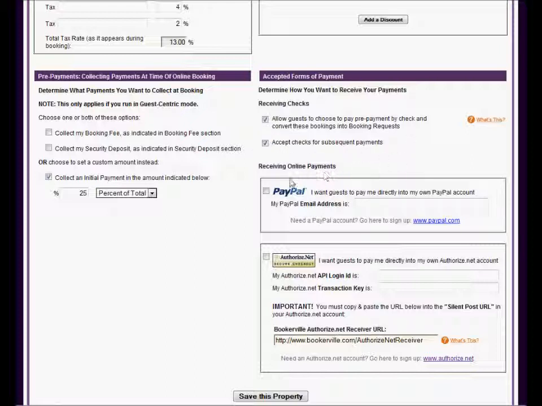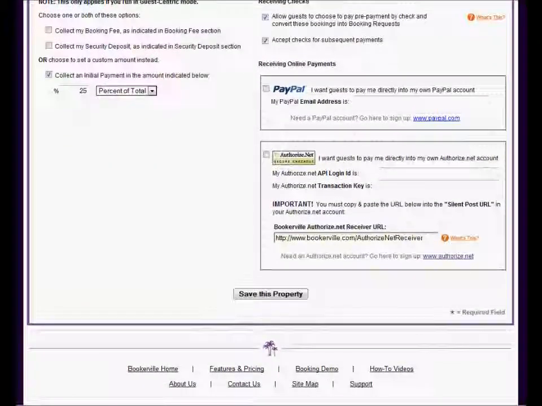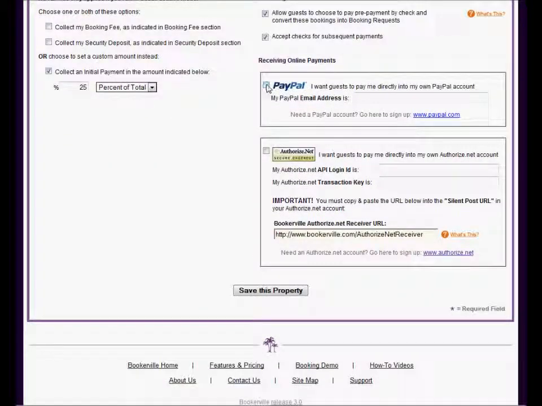Bookerville automatically integrates with both PayPal and Authorize.net. If you have a PayPal account and you want to provide that as an option for guests to pay you, check the box and provide the primary email address associated with your PayPal account. If you have a credit card merchant account that is tied to Authorize.net's online payment gateway and you want to provide that as an option for guests to pay you, check the box and provide the API login ID and transaction key for your Authorize.net account. Bookerville stores these two sensitive values with advanced encryption so your Authorize.net credentials are secure.